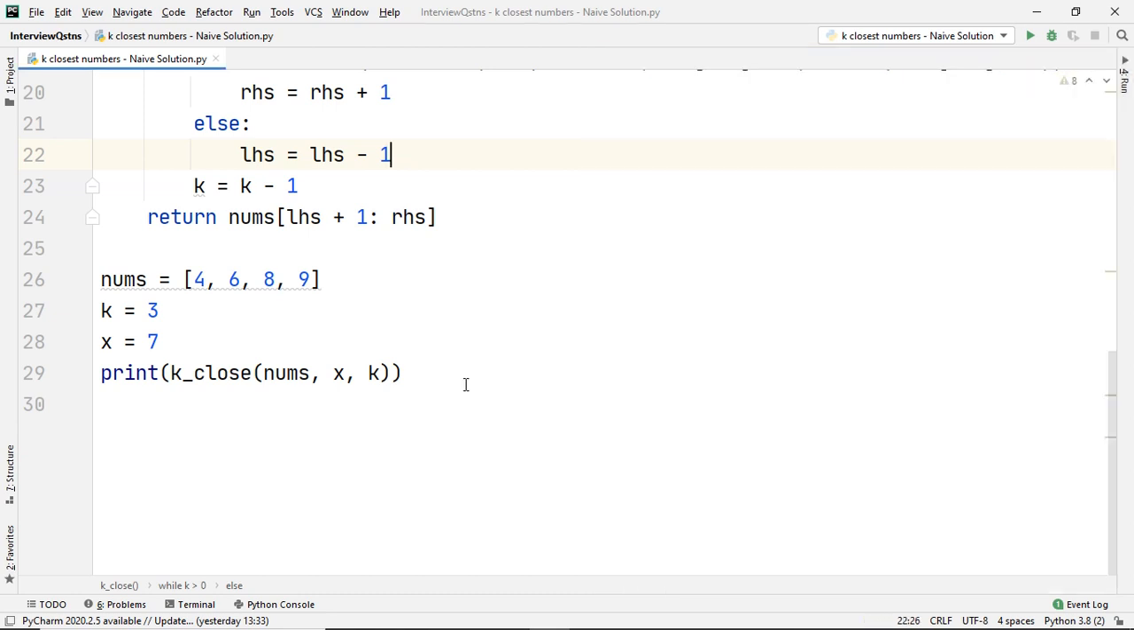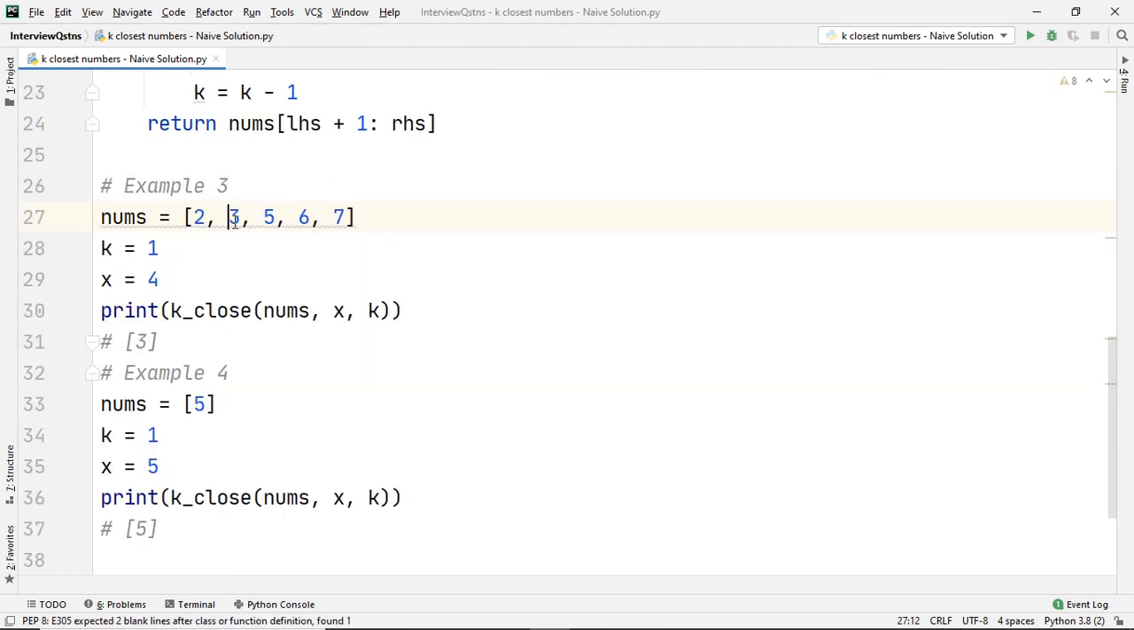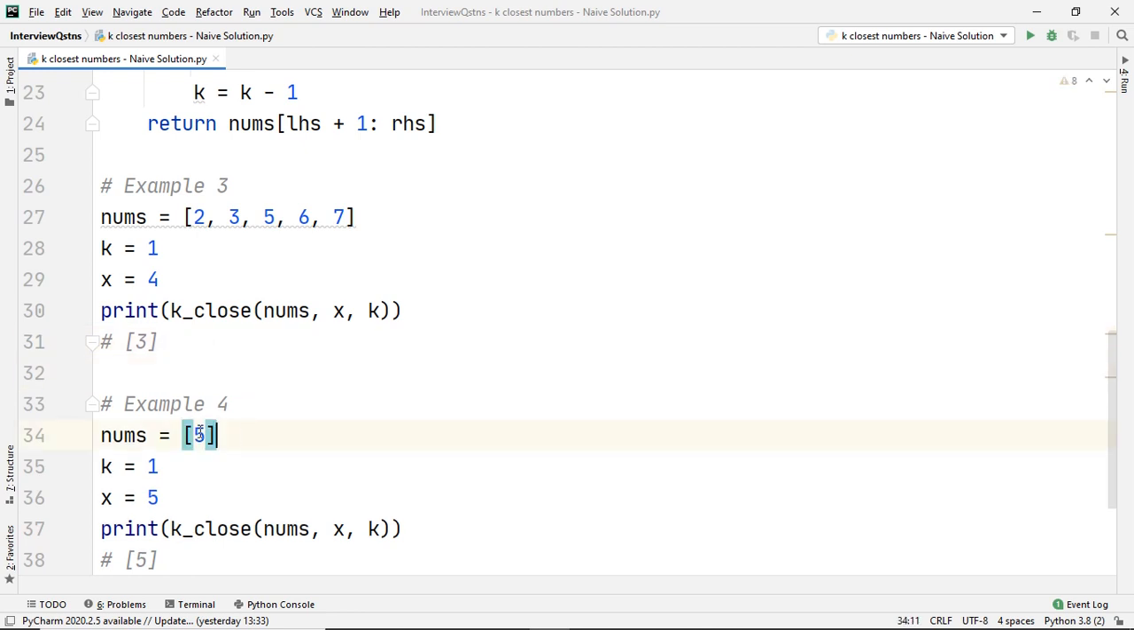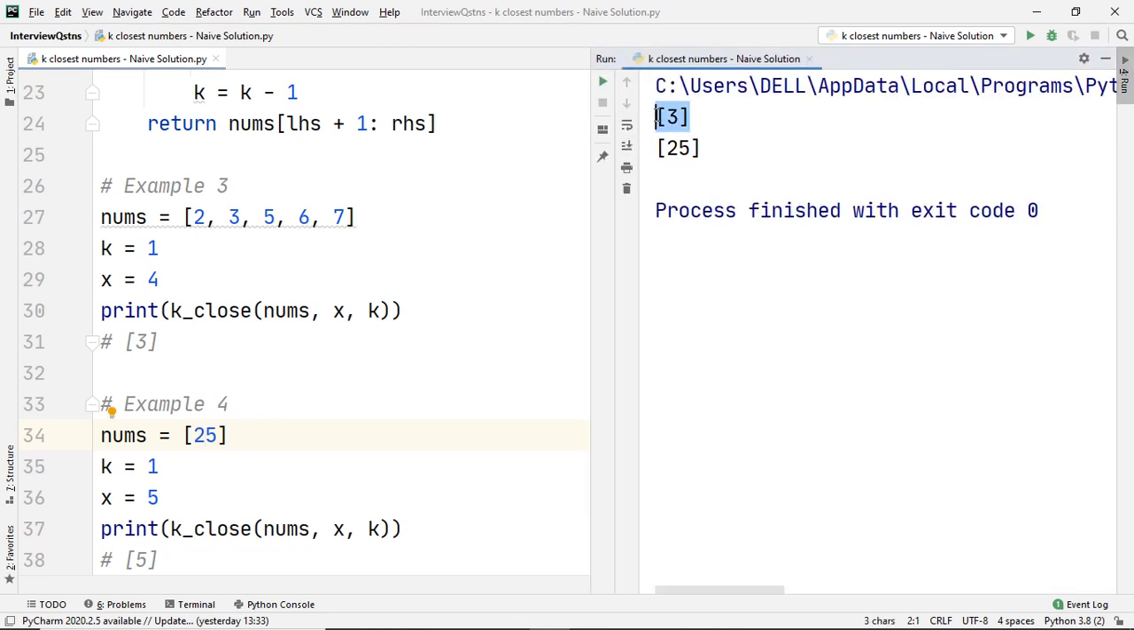Let's also go ahead and check the other scenarios. Now in this case, the value of x is 4 and the closest possible values are 3 and 5. And we only need one neighbor, or one number that is closest to 4. So the expected output is 3 in this case. And then we again had another scenario where we had only one integer within the given array. Now let's go ahead and execute both these test cases on our code. And there we go. We have received exact outputs that we expected.